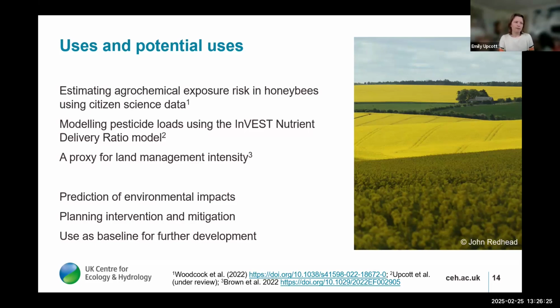So pesticides and fertilizers can affect multiple ecosystems. It's not just restricted to agriculture. And this quite excitingly means that there's quite a wide scope for research, depending on which area they're touching. So we can look at things like prediction of environmental impacts. We can look at planning, intervention and mitigation. And they can also be used as a baseline for further development.